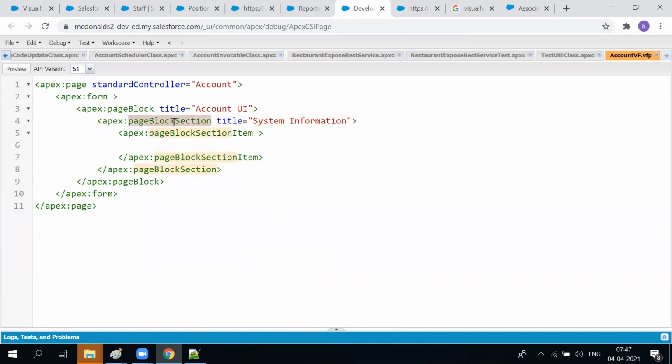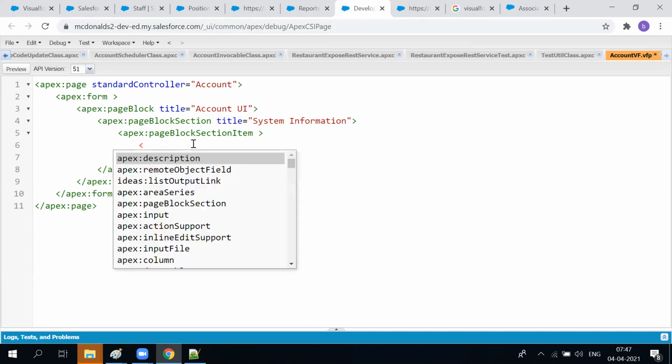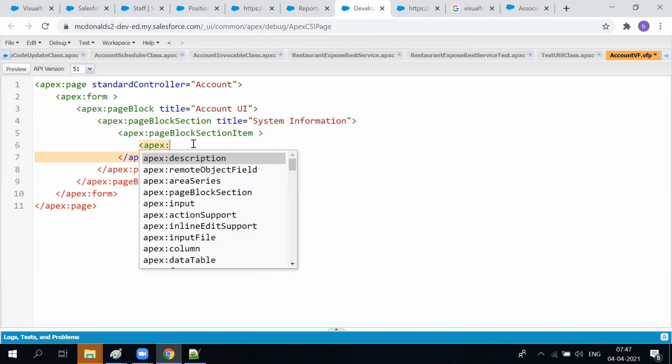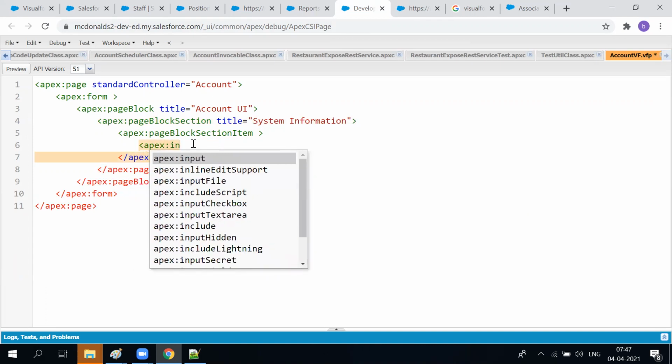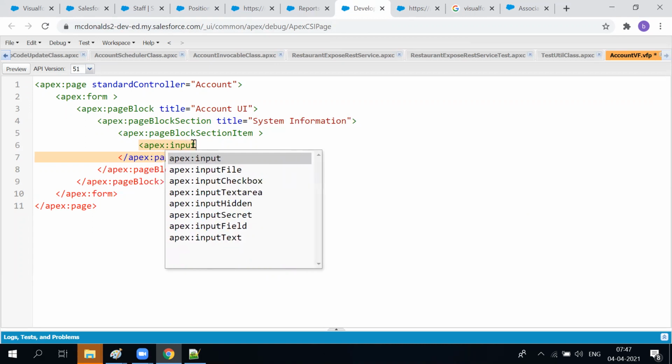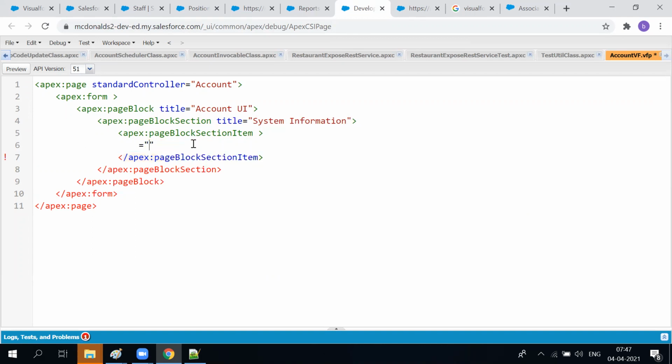Okay. So we have page block section, page block section item. In this case, we're not using any specific controller; we didn't write one so far. So I would say apex colon. We need to do all these things manually, there's no drag and drop where it will generate everything. We don't have that option here.